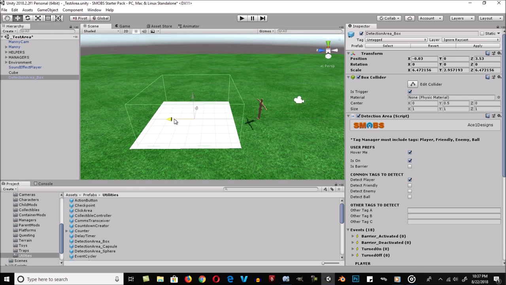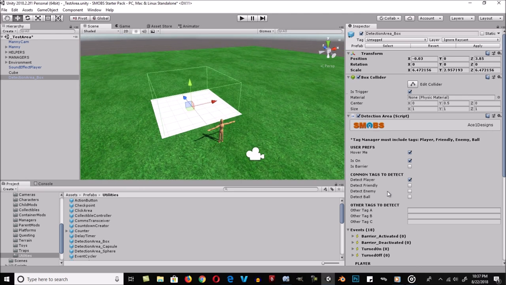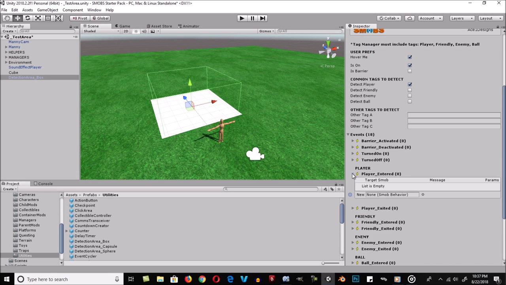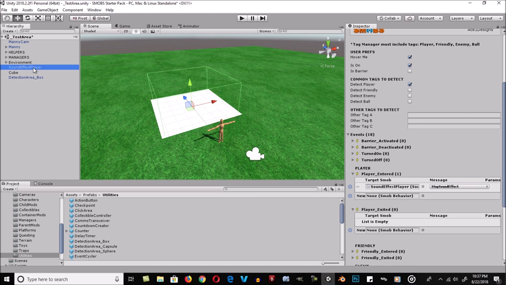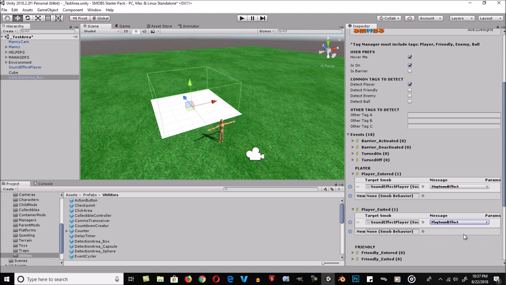With the detection area selected, I'll scroll down to the player events and I'll expand the player entered event and the player exited event. I'll drag the sound effect player to the player entered event and I'll tell it to stop the sound effect. Then I'll drag the sound effect player to the player exited event and tell it to play the sound effect. And that should be all we need to do. So let's go ahead and click the play button and test it out.